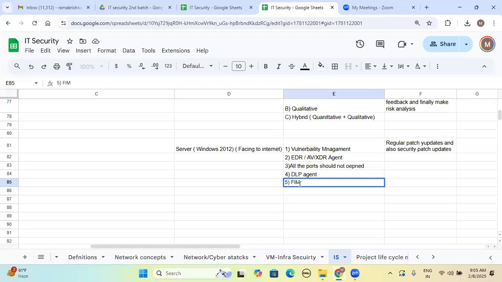Data leak will happen, sir. Yeah, we don't know who is doing what. We don't know who is adding or deleting or modifying or updating the data. You are right. File integrity monitoring we have to implement.